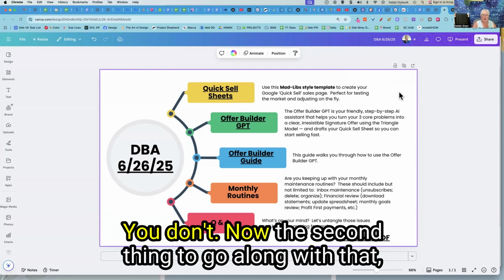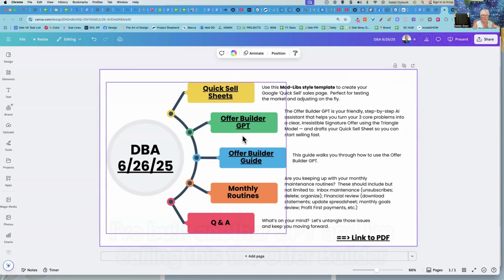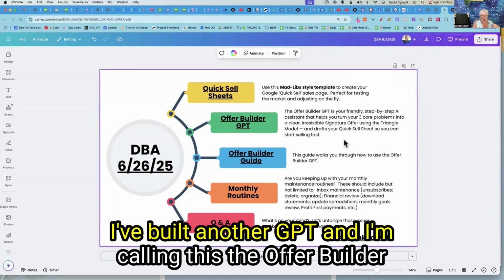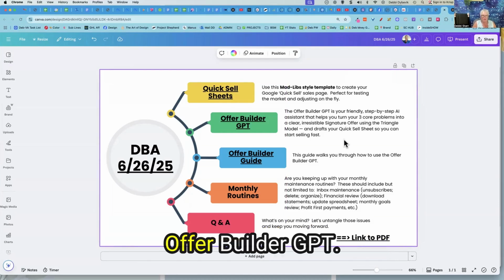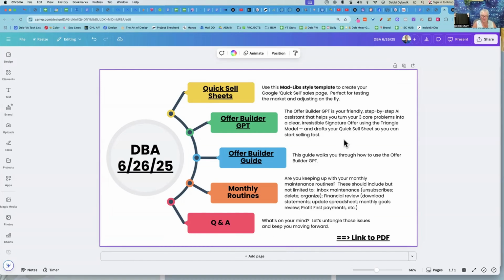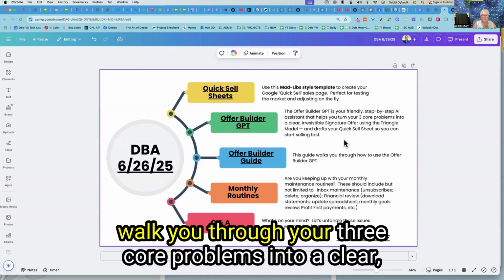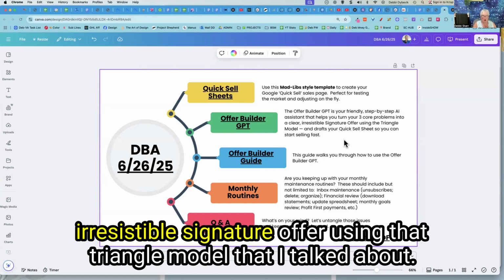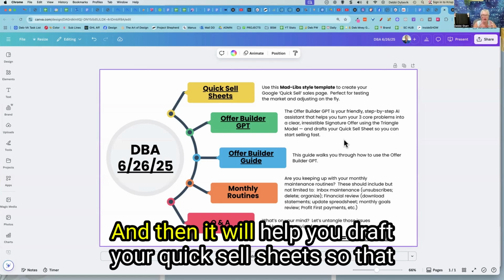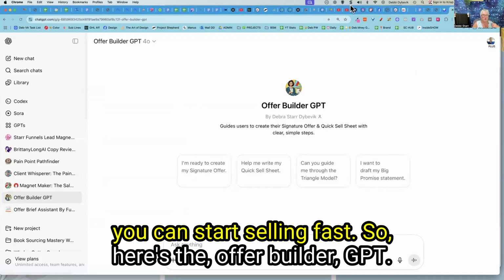You don't. Now, the second thing to go along with that, I built another GPT, and I'm calling this the Offer Builder GPT. And this is just an AI assistant that's going to basically walk you through your 3 core problems into a clear, irresistible signature offer using that triangle model that I talk about. And then it will help you draft your quick sell sheet so that you can start selling fast. So here's the Offer Builder GPT.